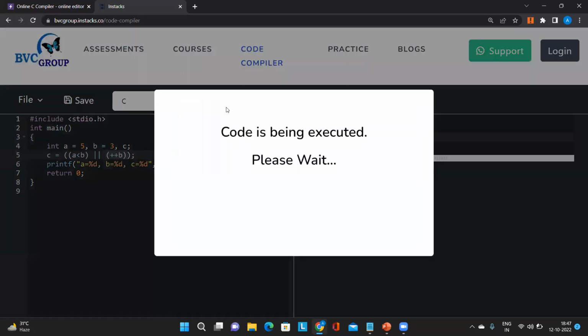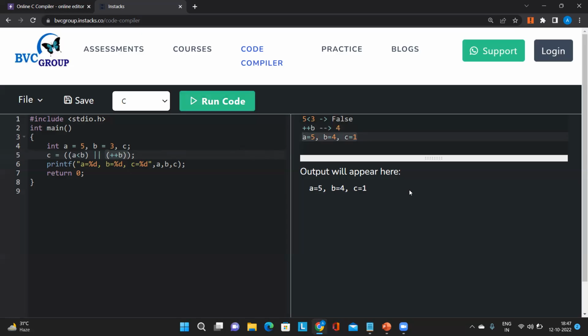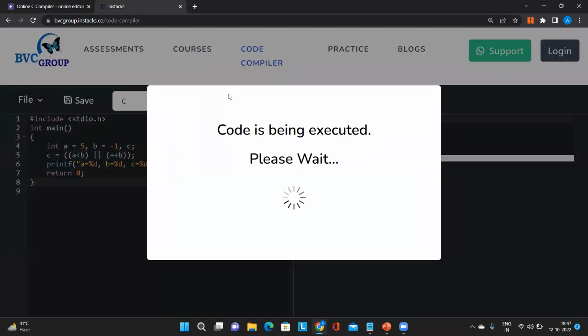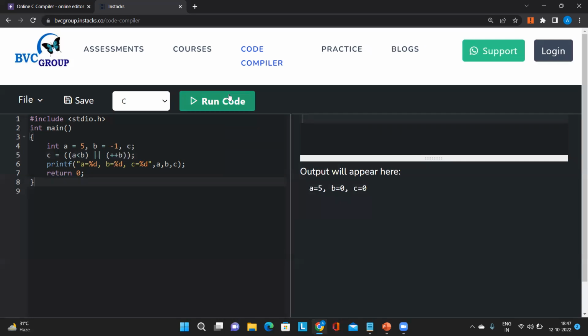Cross check it, run the code. Look at the output we got. Same as what we have mentioned here. All right. Now do one more small change. Here, give the value of B as -1. What is the value of B going to be? -1. Okay, now run this. See, what is the result you're getting? Condition is false. C is 0.